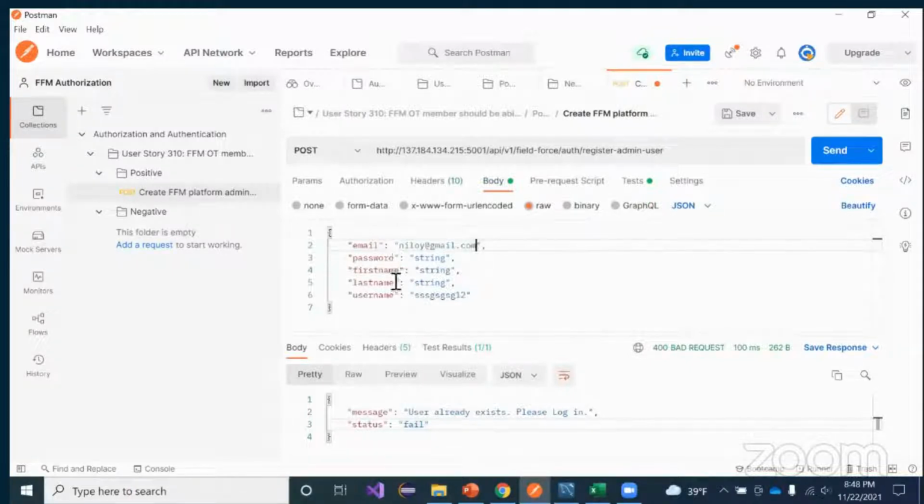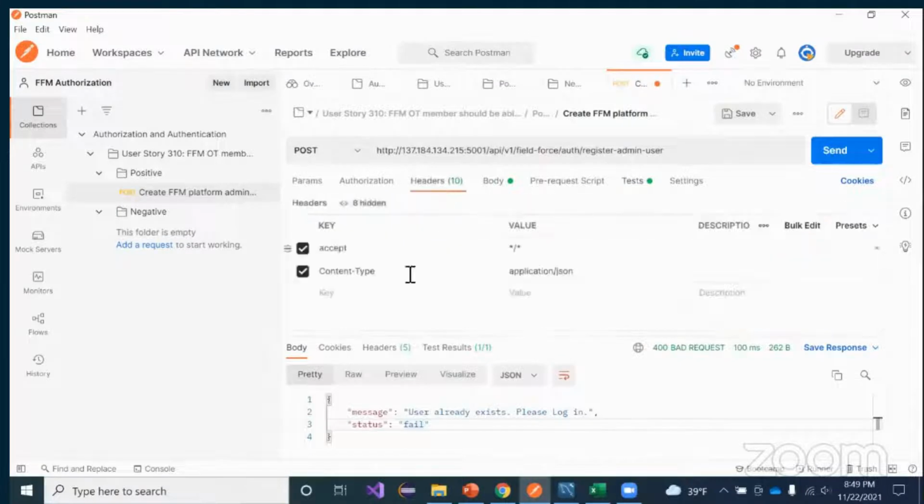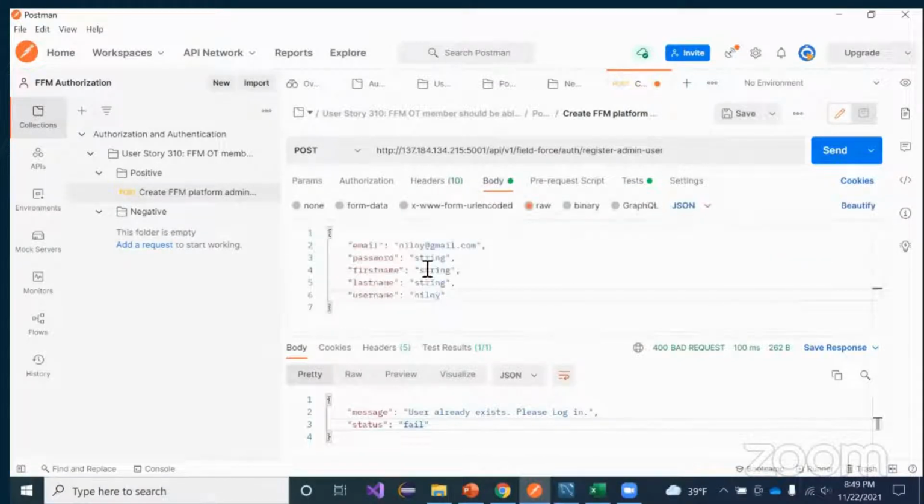And password, first name, last name, it can be the same. A person can have the same password, first name, last name, it doesn't matter, but the username has to be different. So let me just put this is the username, and then I'm just going to run it and see what happens. Before that, since we're doing the positive testing, we can go to the tests. And since the information should be correct, the email should not match with anyone else's email that has been registered. The username should be unique.